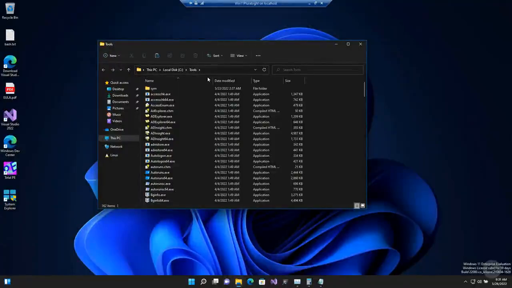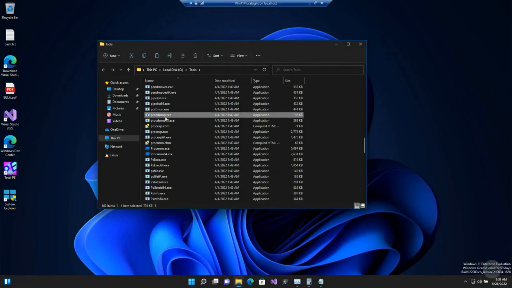Let's turn our attention now to Process Explorer, which is probably the most well-known tool in the Sysinternals suite. So here's Process Explorer. We can see there's a 32-bit version which actually contains the 64-bit version within it, or we can launch the 64-bit version directly.